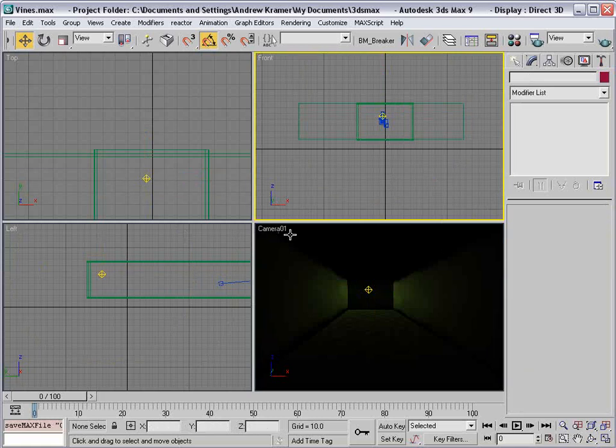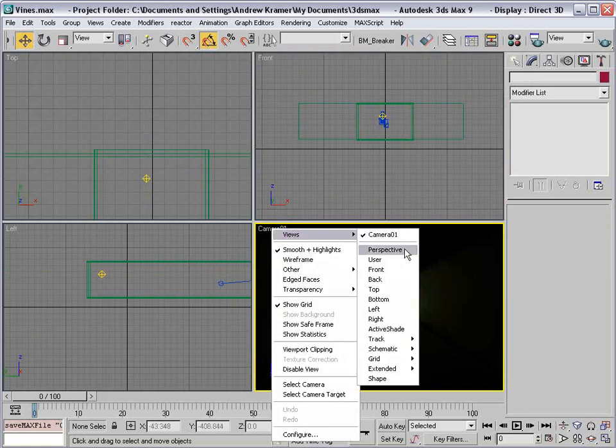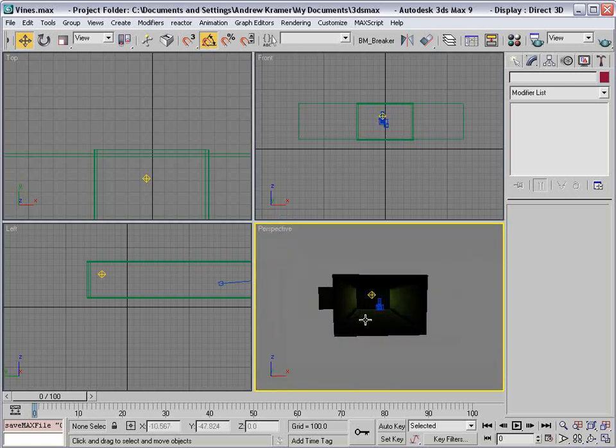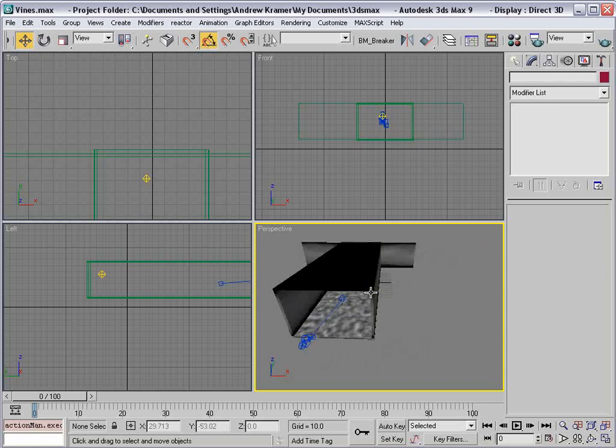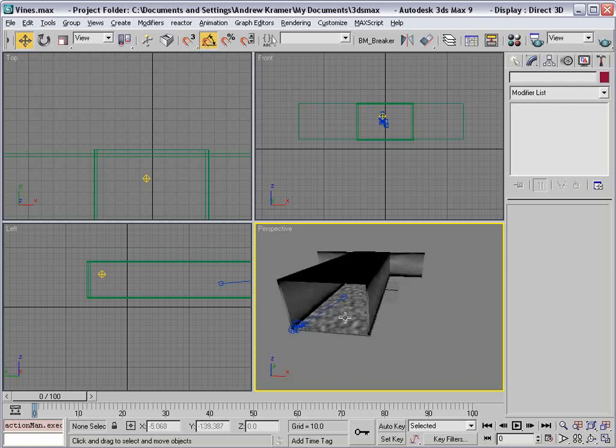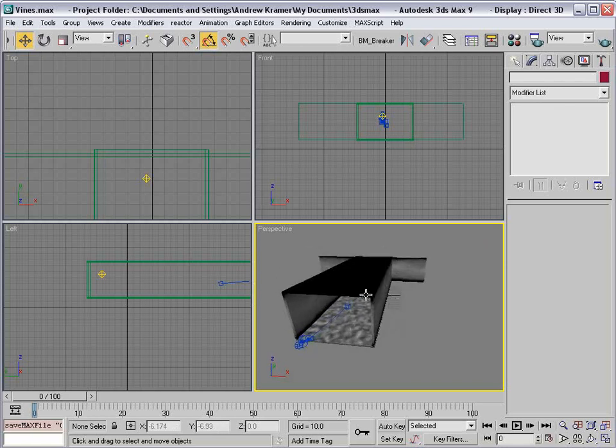Now, I'm going to right click on the camera, and we're going to switch to a perspective view, and that way I can kind of move around this a little bit easier. Control L will switch back to default lights, and that way it's easier to work in your scene.